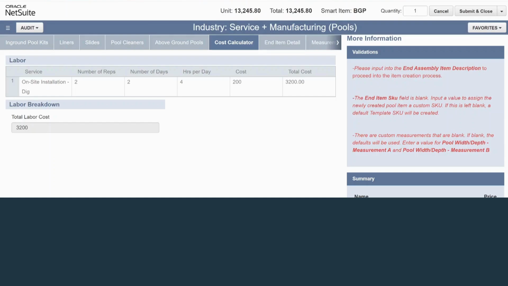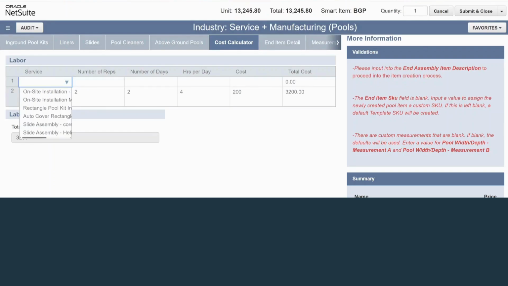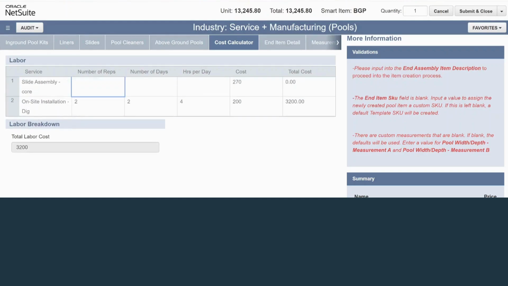So after I've selected that crew service for the on-site dig installation, I will populate the number of representatives. Because I've already discussed this opportunity with our company's crew manager, we know how many reps and number of days this job would take and the number of hours required per day. I'll add a second crew for the slide assembly. And we can see that we now have a running tally of the total labor cost for this job.